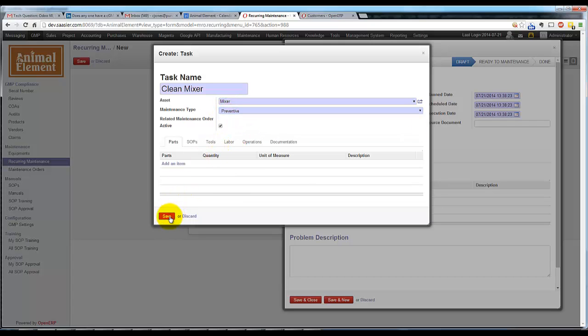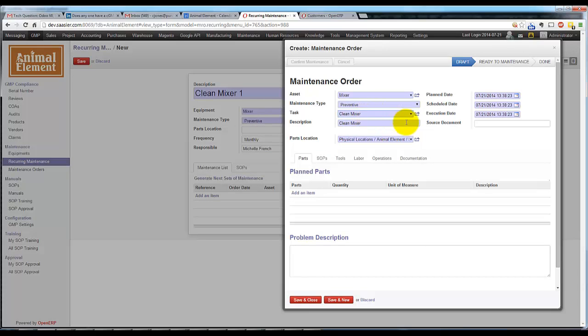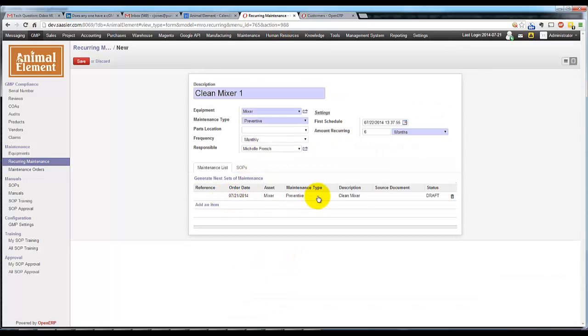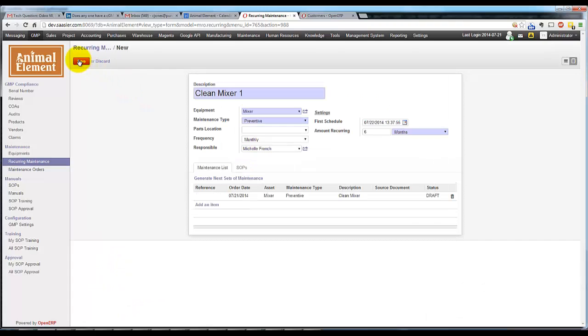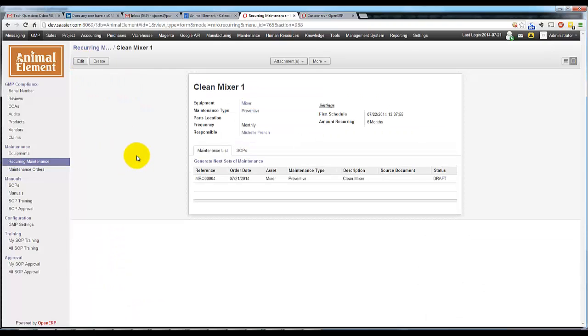Same thing, preventative. Maybe it's not just clean mixer, maybe it's step 1, clean this part of the machine. And then I have another task, which is for another part of the machine. So I begin to build up. Maybe there's 5 tasks to do, and I could have each one of them in here. I'm saying clean mixer sort of generically, but it could be that there's really 5 different ones in here.